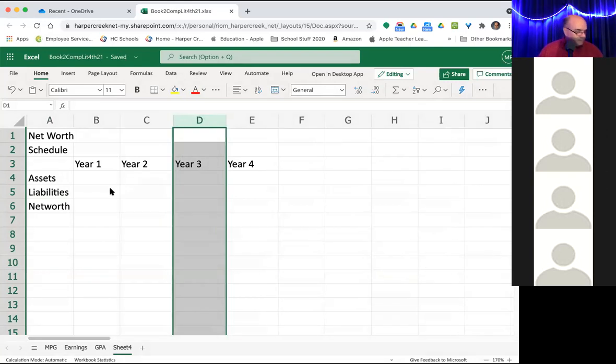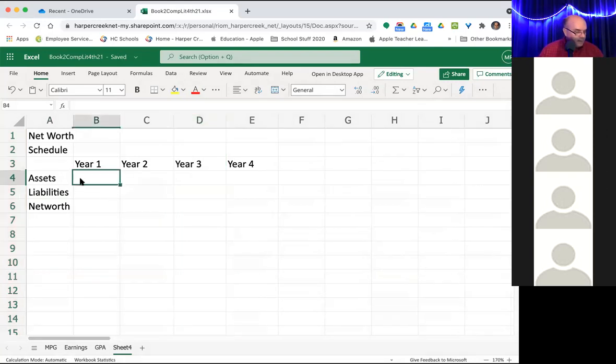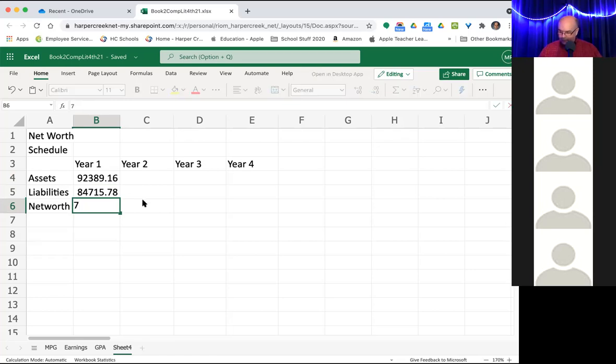The assets. I'm going to type these first without commas and without dollar signs. We got 92,389.16. I'm going to hit return. Then we got 84,715.78. Then we have 7673.